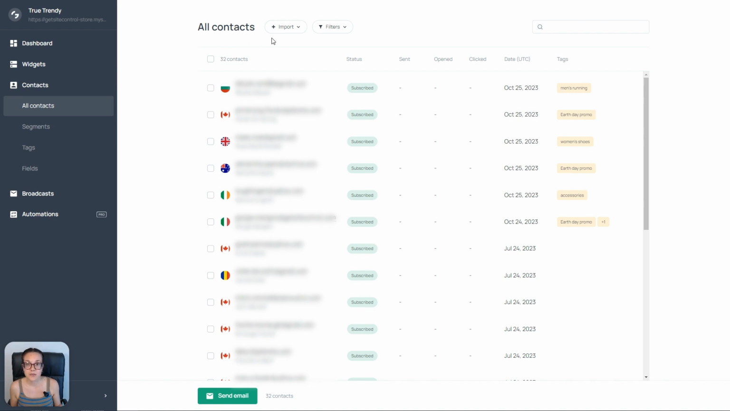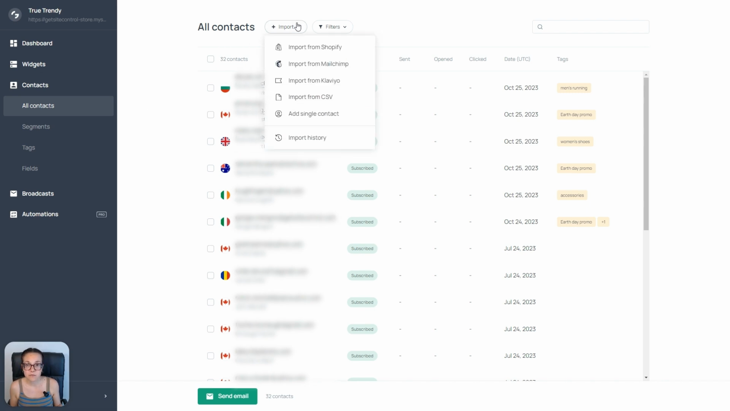Here at the top you have the import button. You can import contacts from MailChimp, from Klaviyo, from a CSV file. You can manually add the single contacts. And if you are on Shopify, you can import contacts from your Shopify customers database.